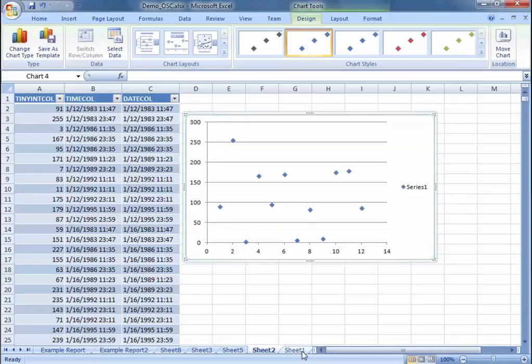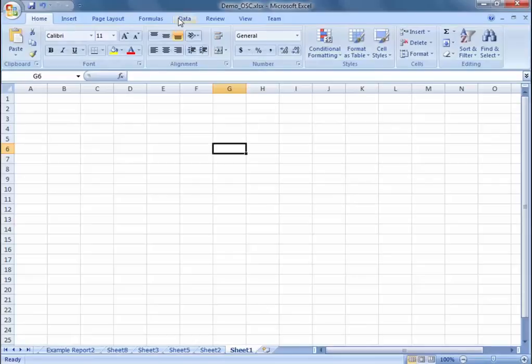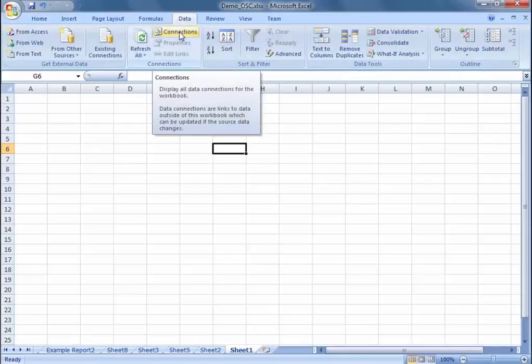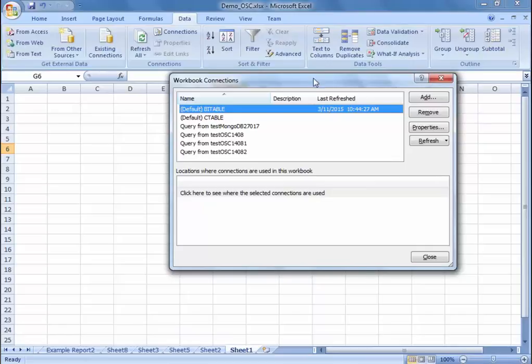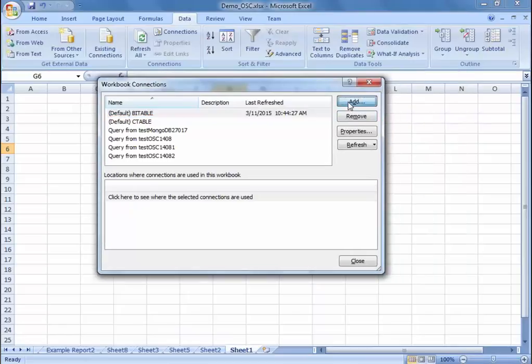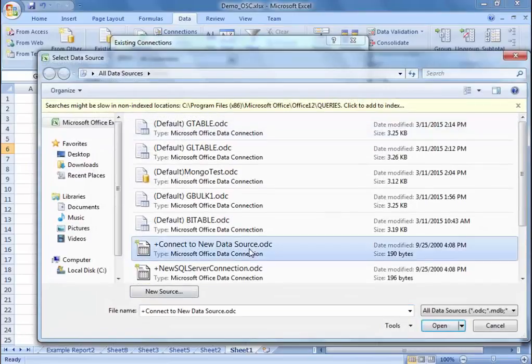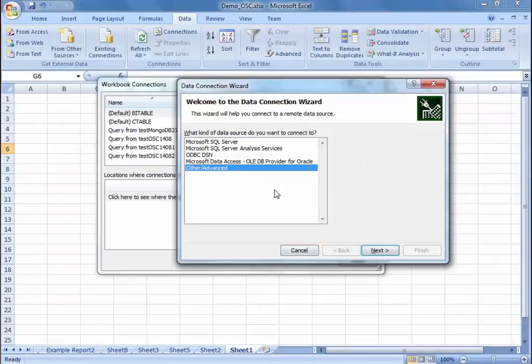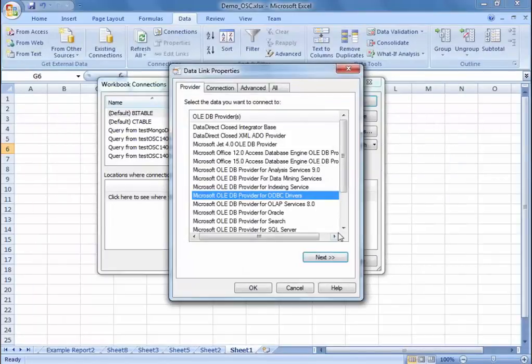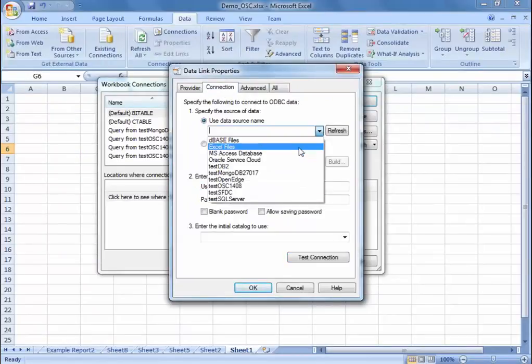So next I'm going to show you how to insert a pivot table. So for this, you need to start by adding a connection through Microsoft Excel. So you go to Data Connections, and you're going to click Add. You want to select Browse for More. Connect to New Data Source, Other Advanced, and then go to your connection, and you can take a look on this dropdown for the connection that we established in the ODBC administrator. So Test MongoDB.